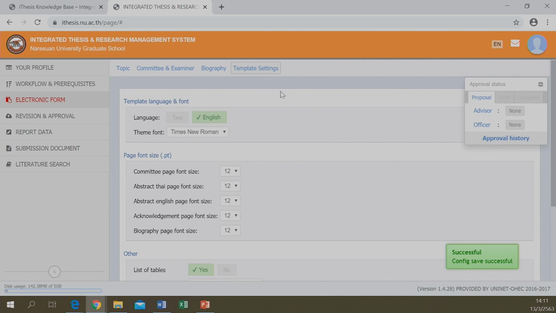Again, since we are still on the proposal stage, we can only see 4 submenus here. But if we are done with our proposal and it's already approved, we should be able to see 2 more submenus here: abstract and acknowledgement.